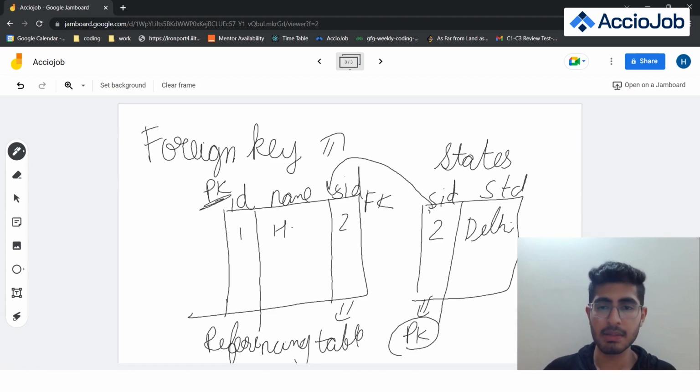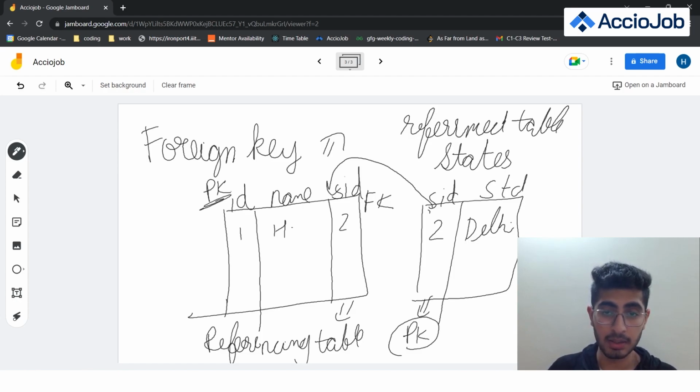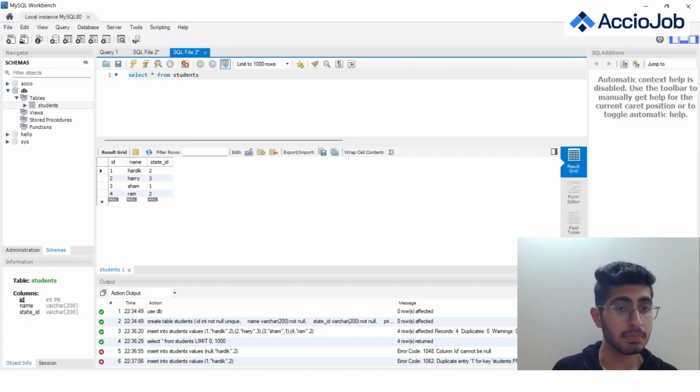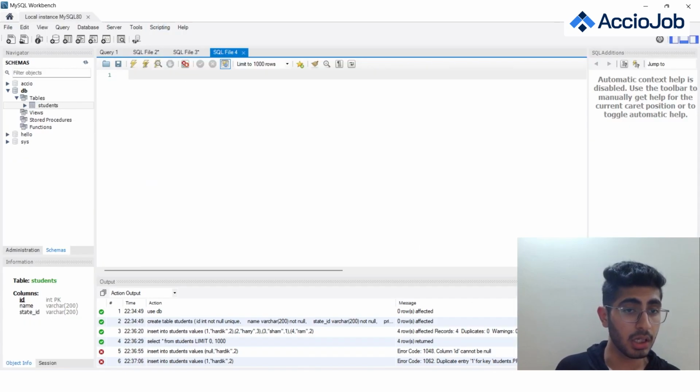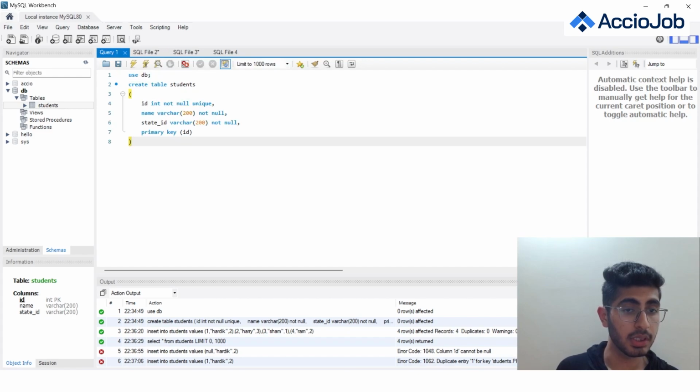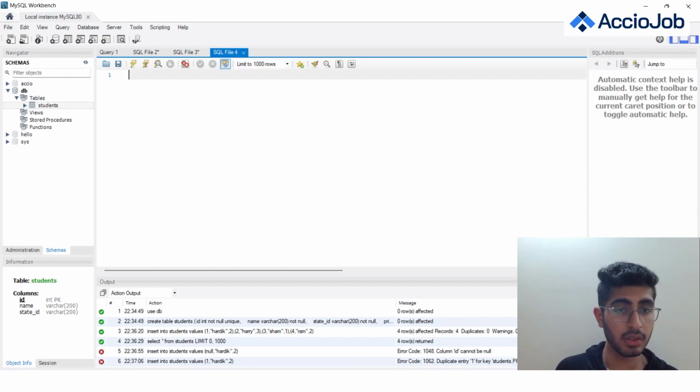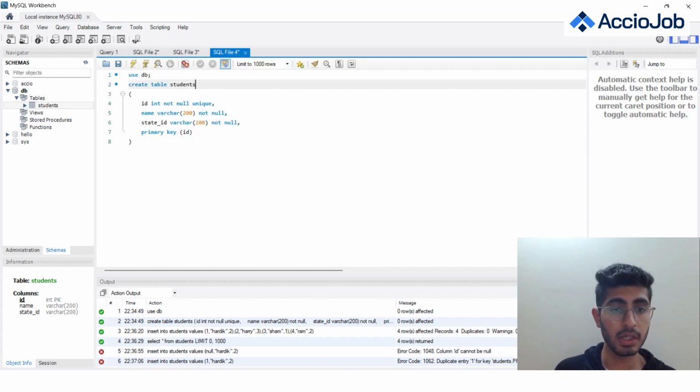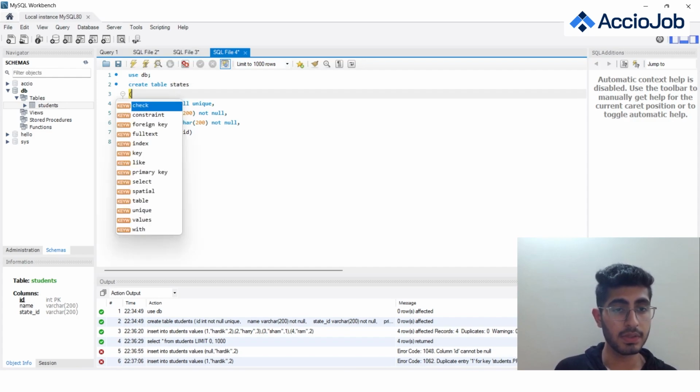Referencing table. And this table would be referenced table. Okay. Now I'll do one thing. I'll create one more table, that is states table, for the purpose. Again, I'll copy this only. Use db create table states.